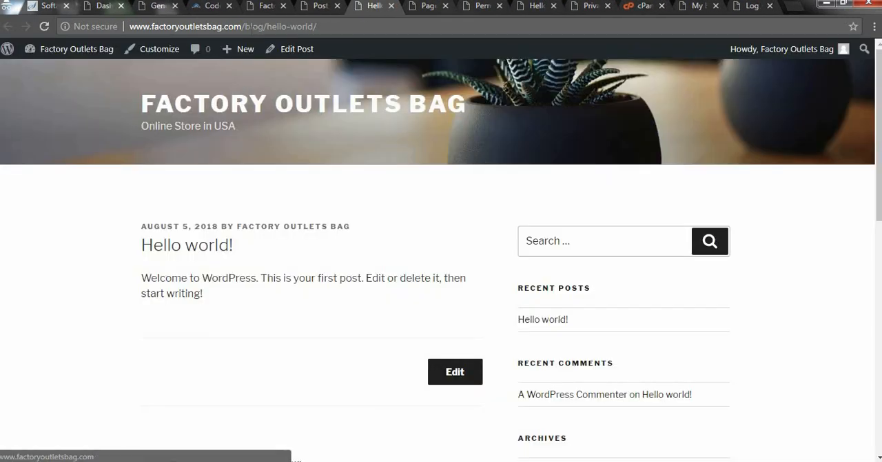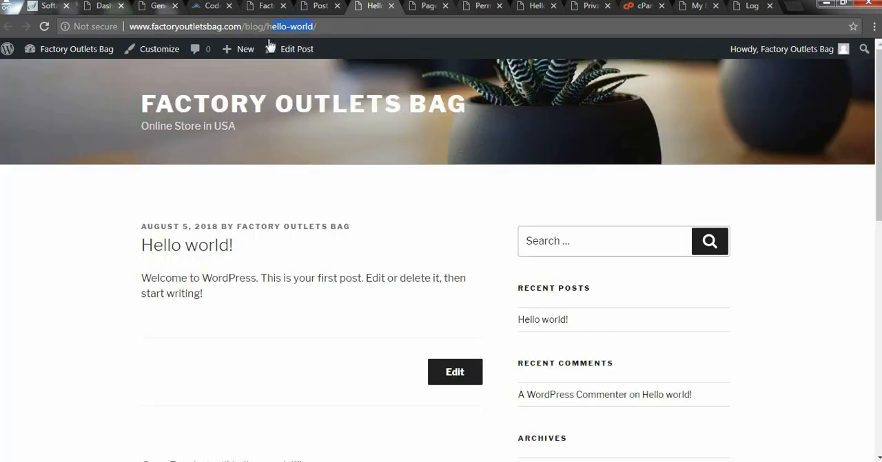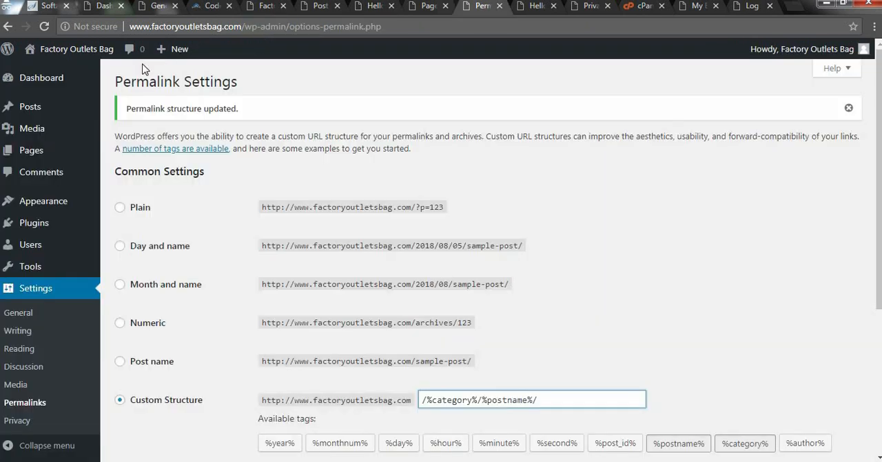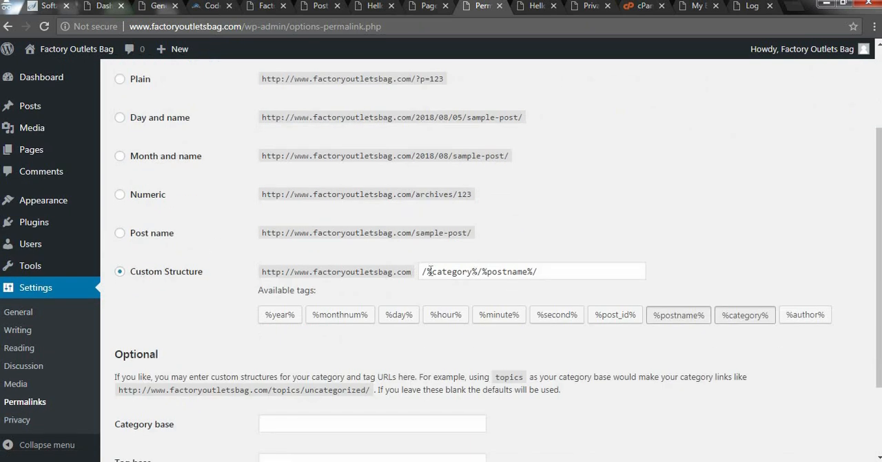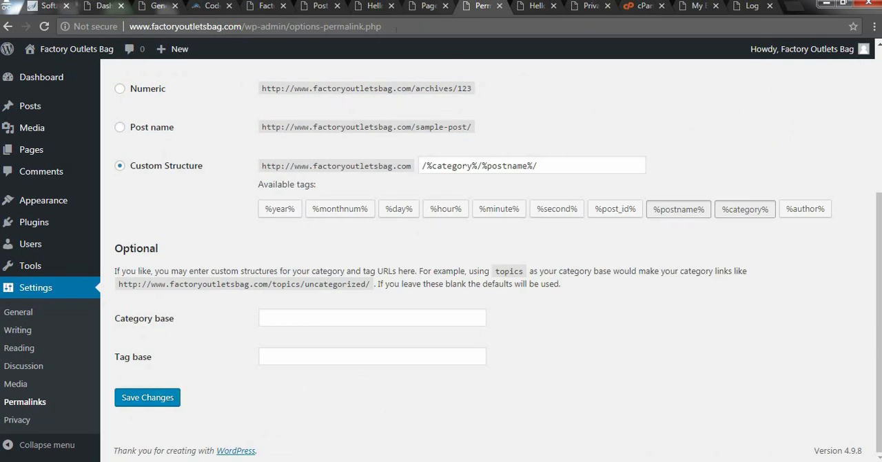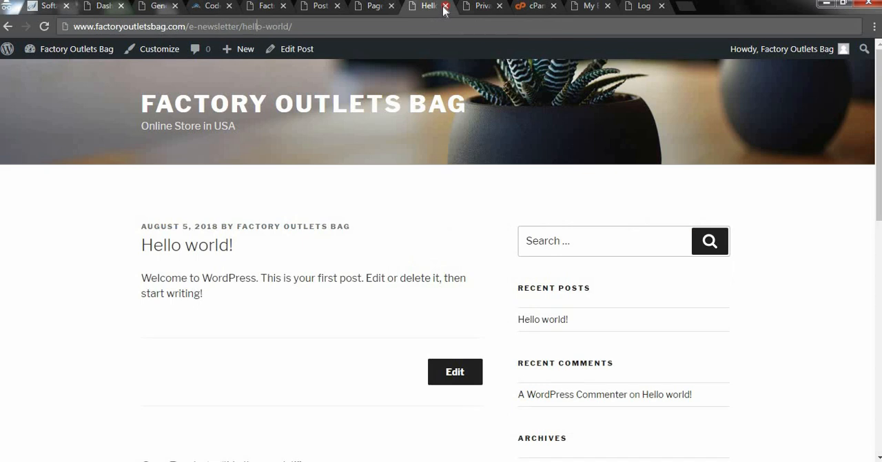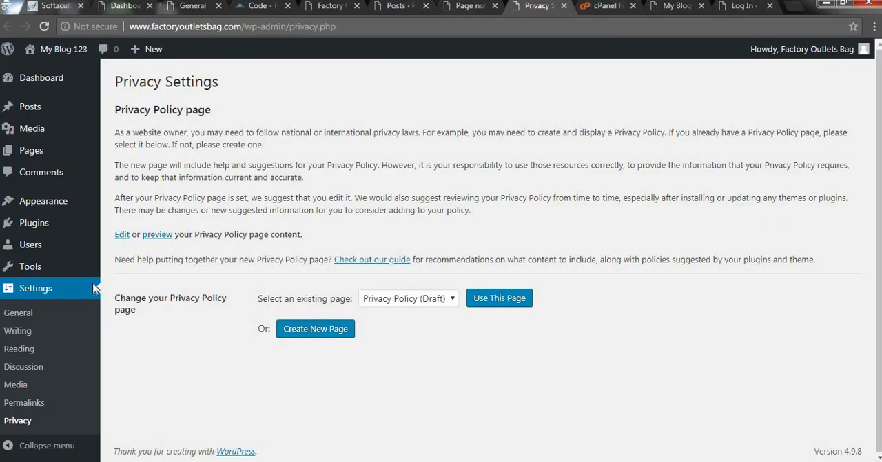Hello world, open up. Our permalink will be blog hello world. Why? Because category is under blog. And why with the category and post name? Because my permalink right here under the setting permalink, I set as custom structure of category post name, which is located here, category post name, and I have saved. So this is done.